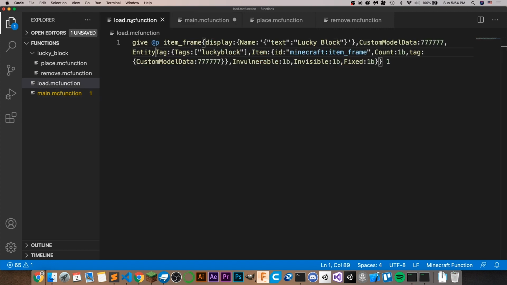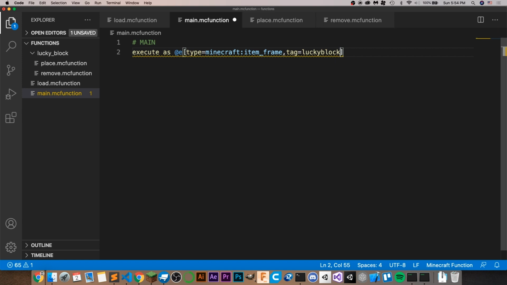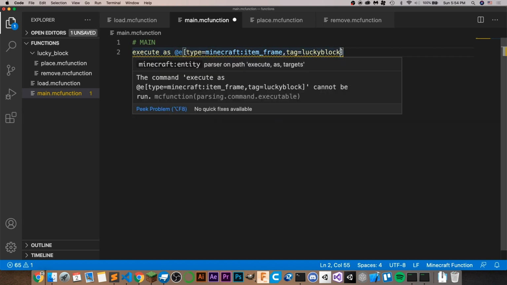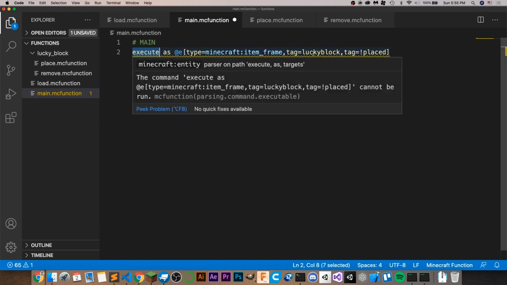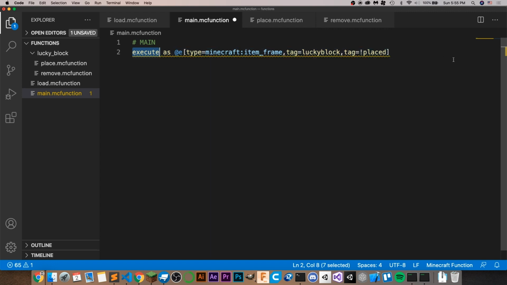It just has to match whatever you put right here. So I do tag equals lucky block, and then you want to make sure the block has not been placed yet. So I'm going to do tag equals, not, exclamation mark, means that it doesn't have the tag, and then placed. And we're going to add this tag to this item as soon as we place the block to make sure that we only run it once.